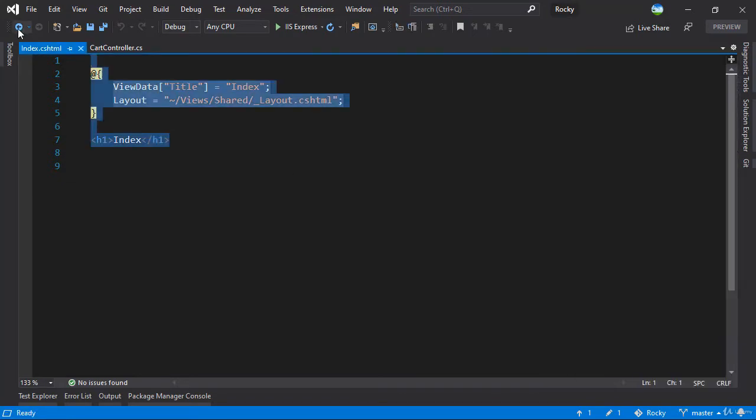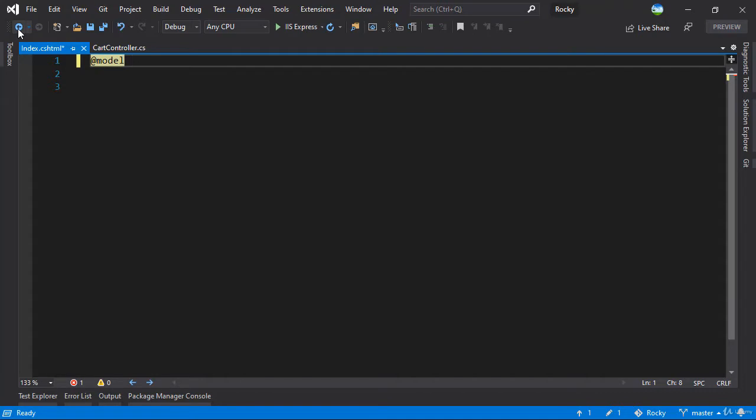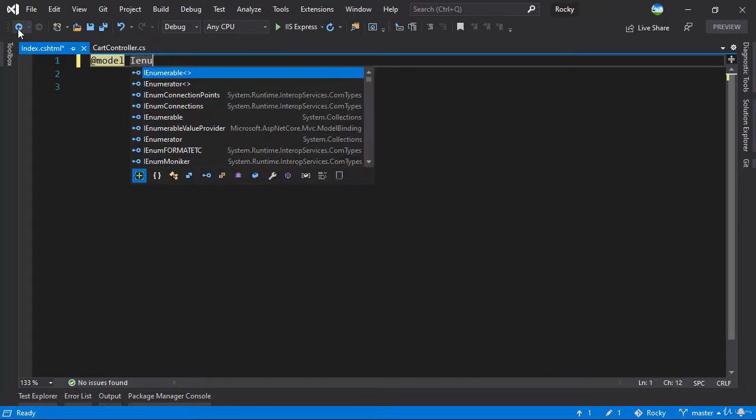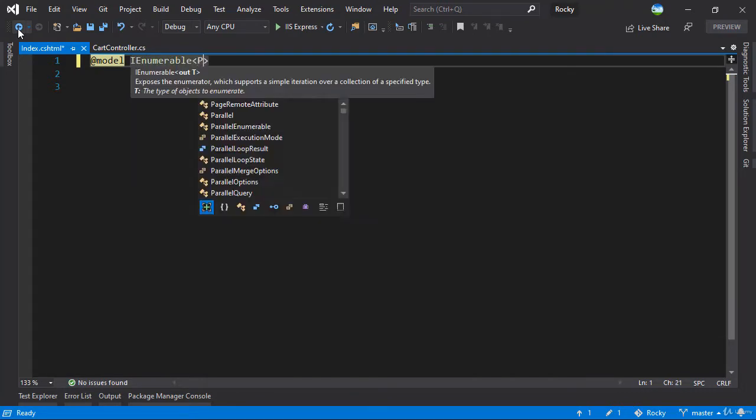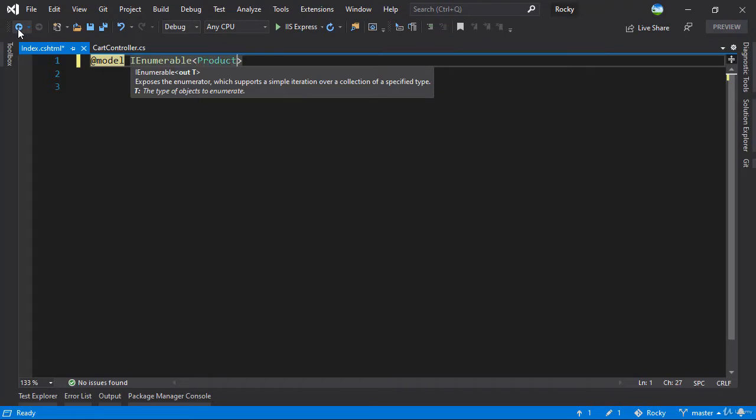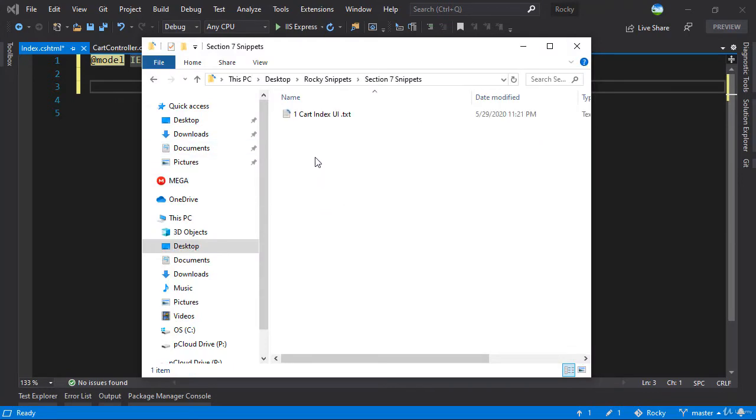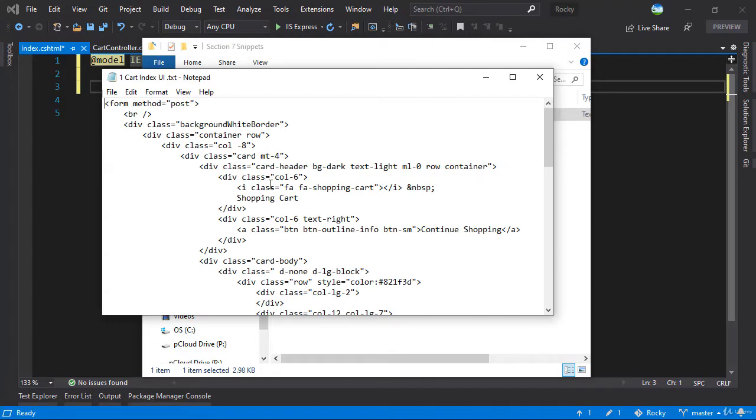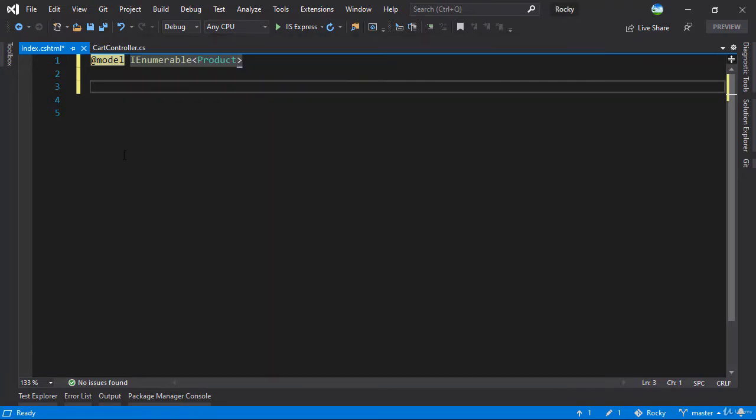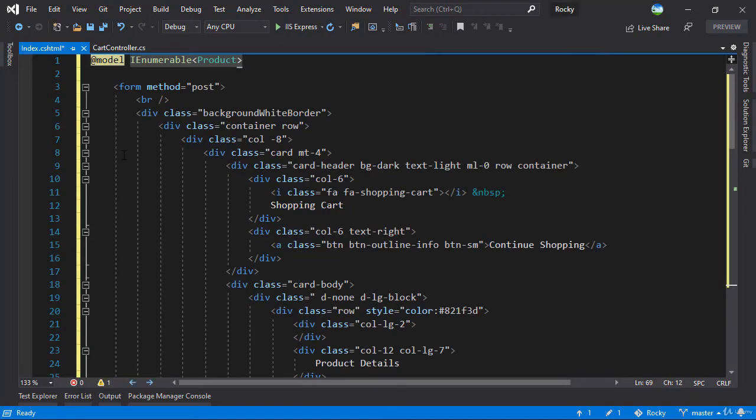If we go to views, now we have a Cart folder and we have our index view. Now in here, the first thing will be model. So what will be the model here? It will be an IEnumerable of Product because we'll be displaying all of the products here. That being said, for the HTML and CSS, I provide the snippet, so you can go to section 7 for snippets, and we have the cart index UI. Once you open that up, we'll copy the code that you see here and paste it right here.